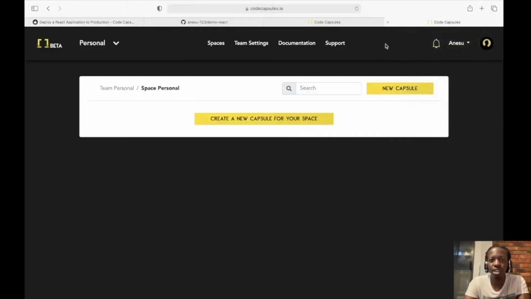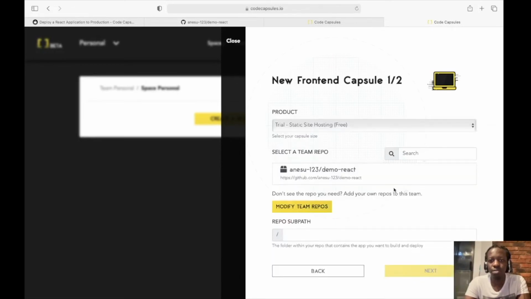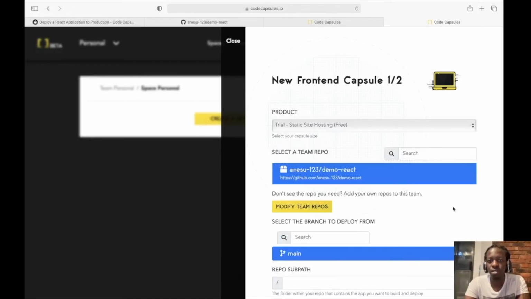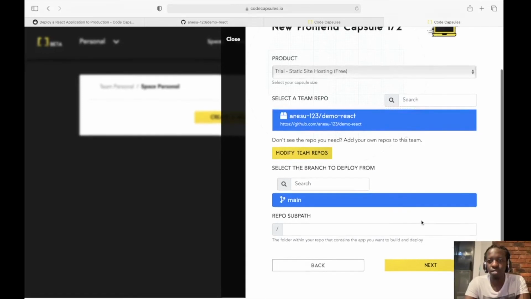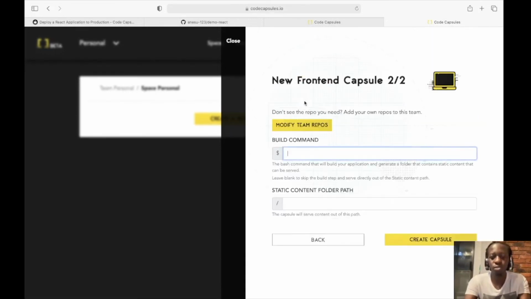So we'll go ahead and create the capsule. Choose front-end capsule, and here you want to choose the repository we forked and linked earlier. Click next, and in the build command type npm run build. For static content folder path, enter build, and when this is done, click create capsule.